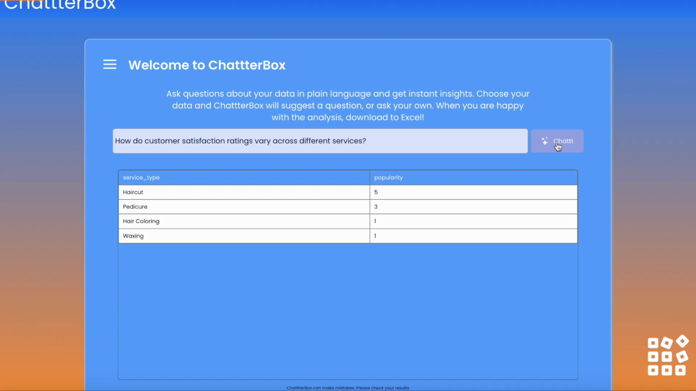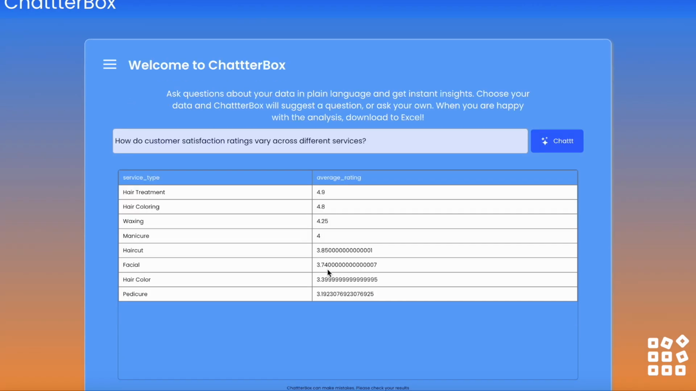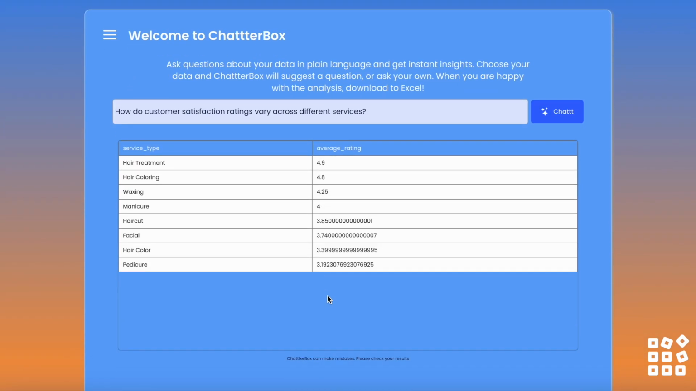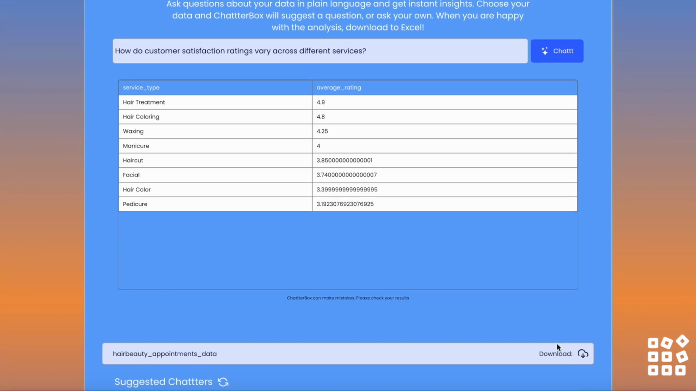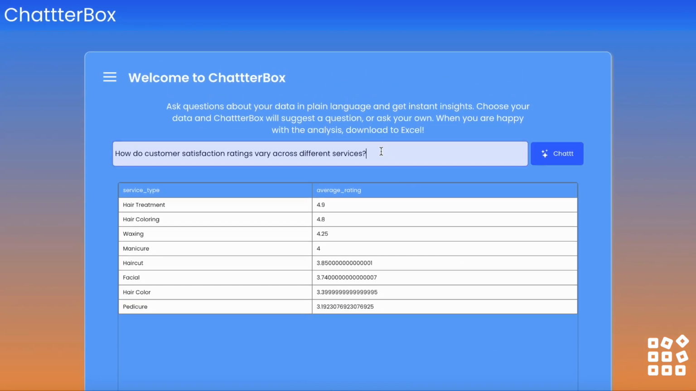With this data, you can create visual reports to track customer satisfaction trends over time, enabling you to understand which services are meeting customer expectations and which may need improvement. In the hairdressing and beauty services industry, tracking the right metrics is key to staying competitive and ensuring your business runs smoothly. Here are some crucial metrics that ChatterBox can help you monitor.